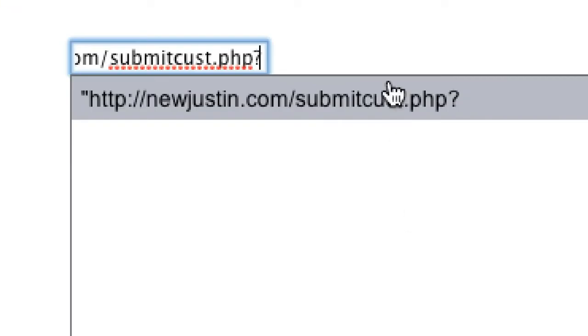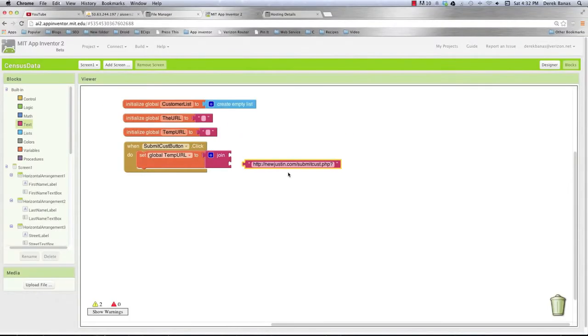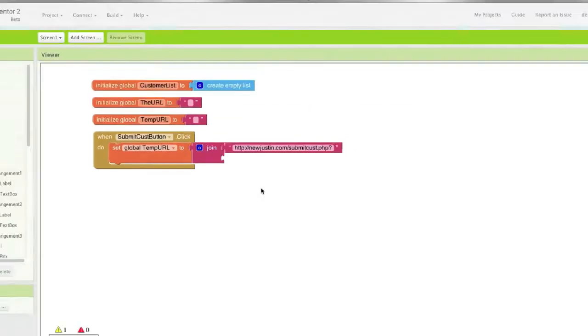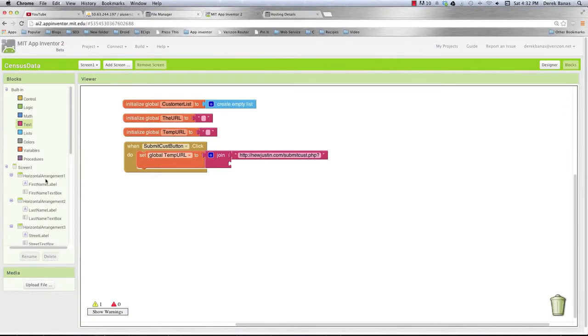So this is what we have to do. Submit customer PHP, this guy right here. That's what we're going to be calling. Drag it, drop it right there. And then that is going to be followed with the first name.